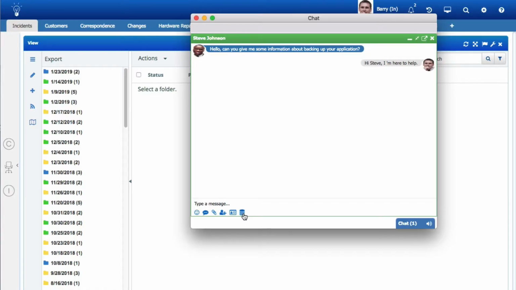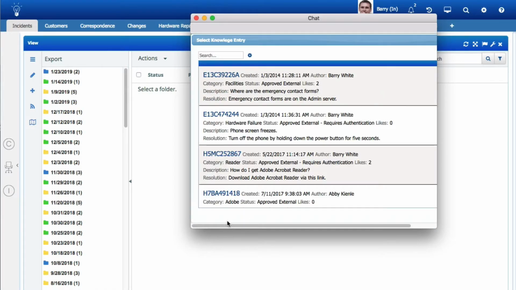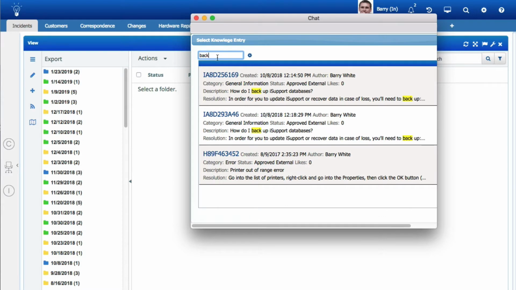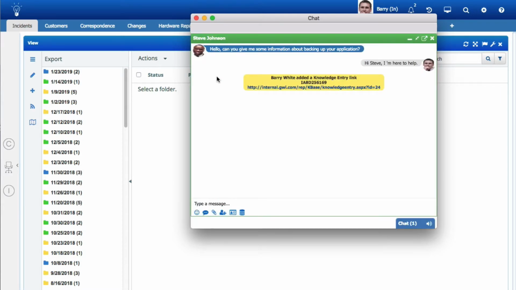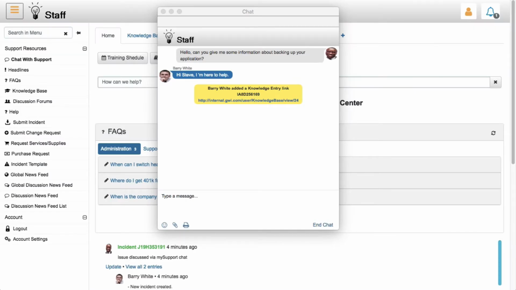You can now use the Add Knowledge Entry to Chat icon to search knowledge entries and include a link via the chat window. Note that only knowledge entries designated as Approved External or Approved External Requires Authentication will be available for searching.